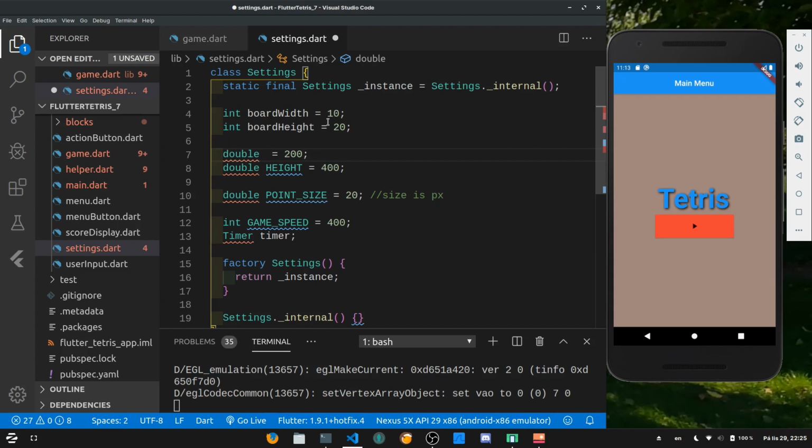The double, let's call this the pixel width. And for the double height, let's call this the pixel height because it's the height in pixels, so pixel height. And for the point size, let's make this the point size in camel case. And the int game speed, let's call this the game speed with normal letters.